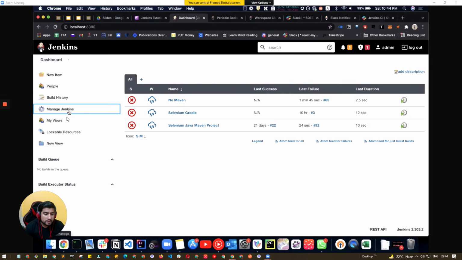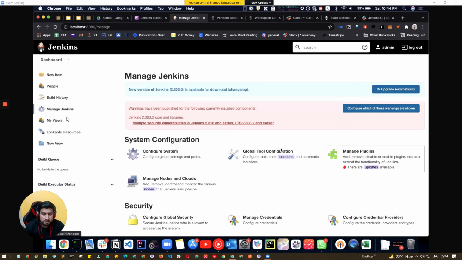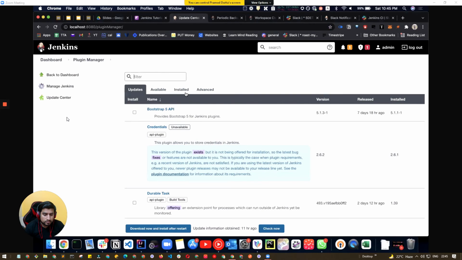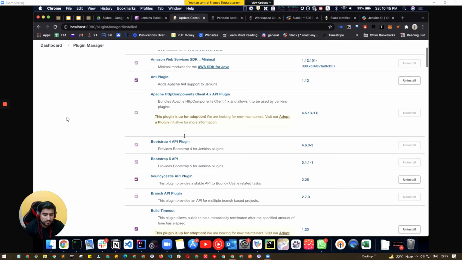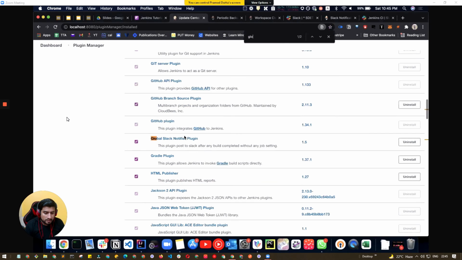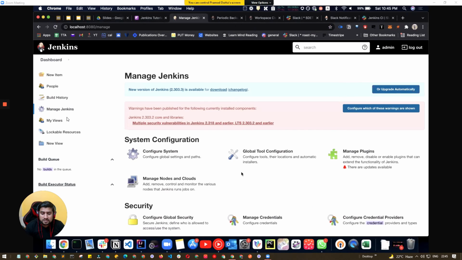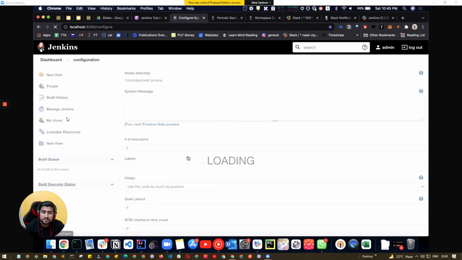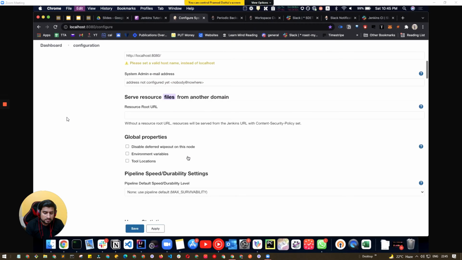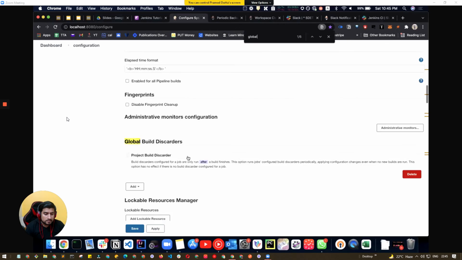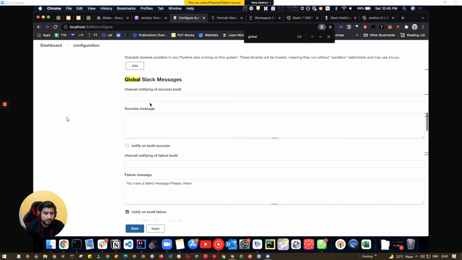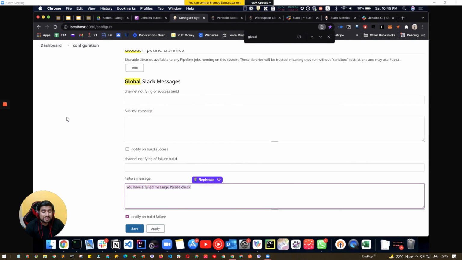You can install one more plugin, let me go to installed. I'll just show you which plugin I'm talking about. Its name is Global Slack Notification plugin, right? And when you do that, you can modify the messages. You have to go to configure system again, and here just search for the global thing, and yeah, here you can see you can customize the failure messages, success messages, and any other messages that you want to see.